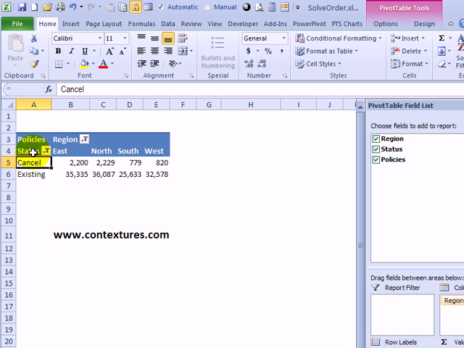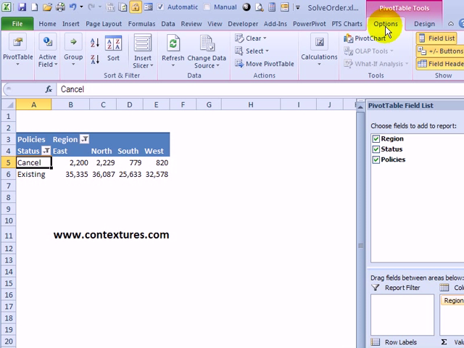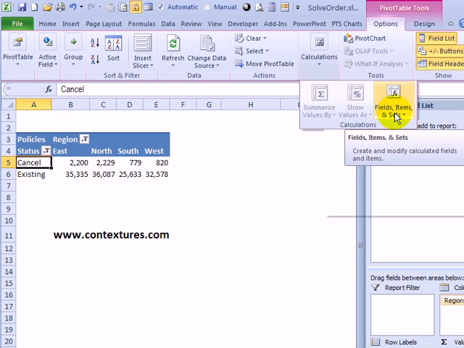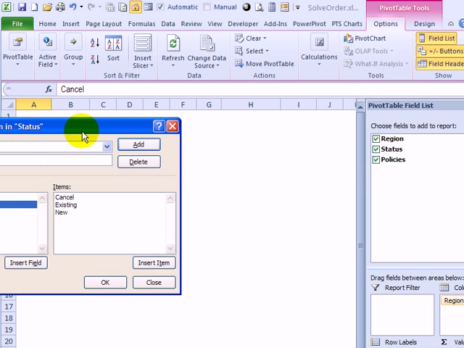First, we'll create a new status. We'd like to see the cancellation rate based on the cancel and existing items. To do that, I've selected one of the labels in the status field, and on the ribbon under Pivot Table Tools, I'll click Options. And here in Calculations, I'll click Fields, Items, and Sets, Calculated Item.